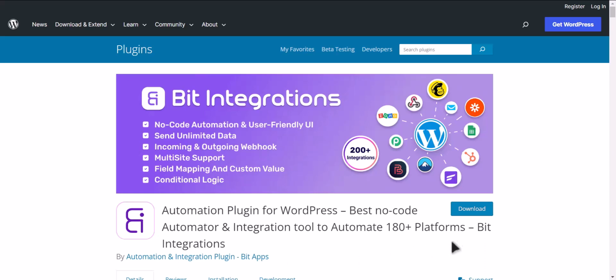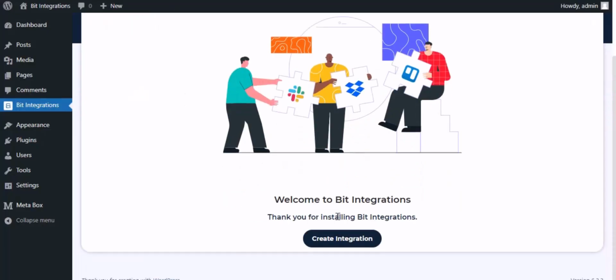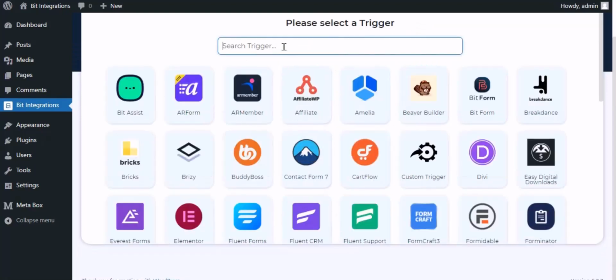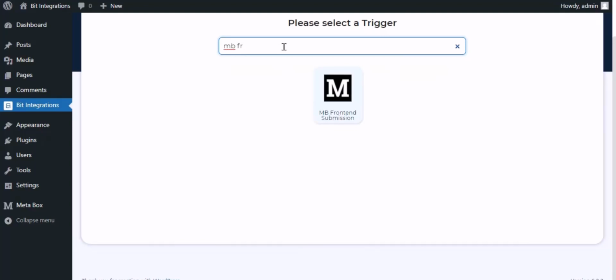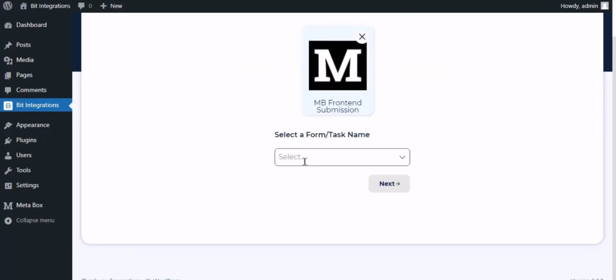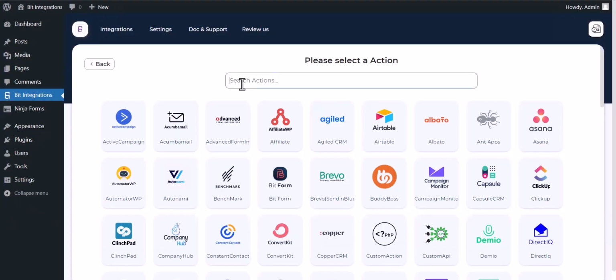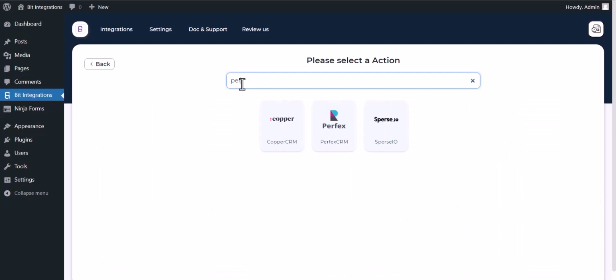I am utilizing the Bit Integrations plugin to establish a connection between these two platforms. Let's go to Bit Integration Dashboard. Now click Create Integration. Now search and select trigger, which is MB Frontend Submission. Select a form. Click Next. Search and select Action Perfex CRM.